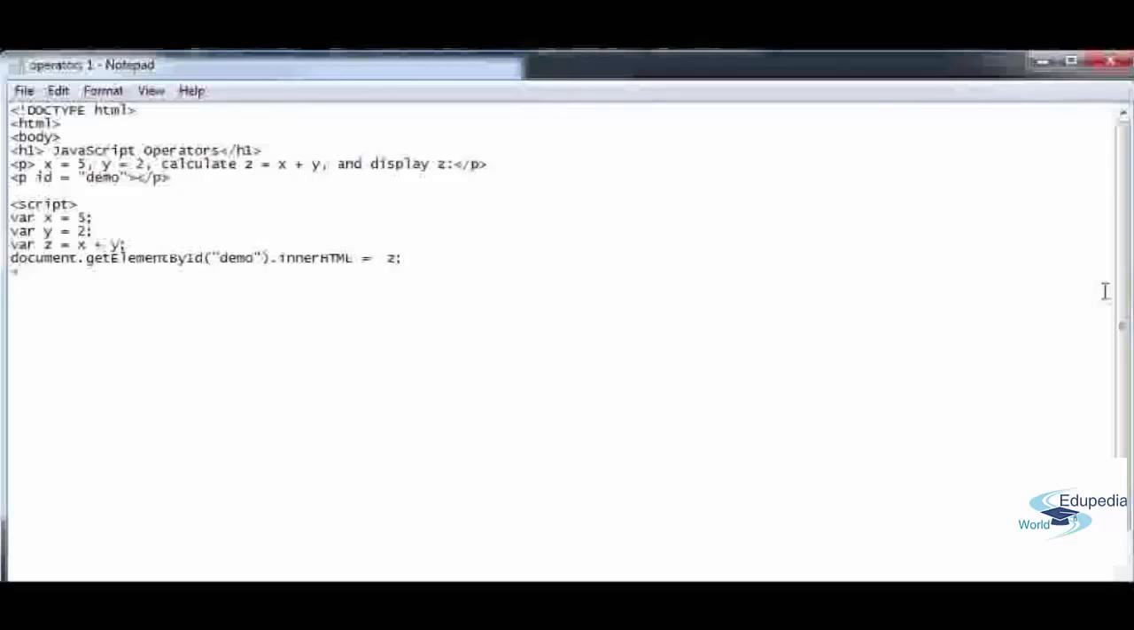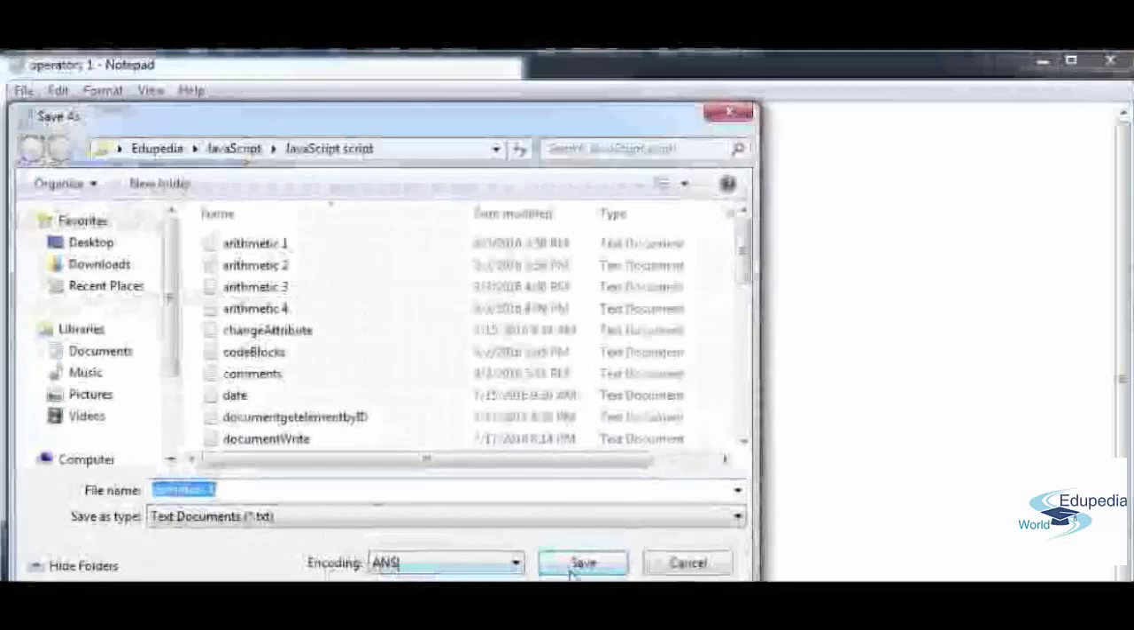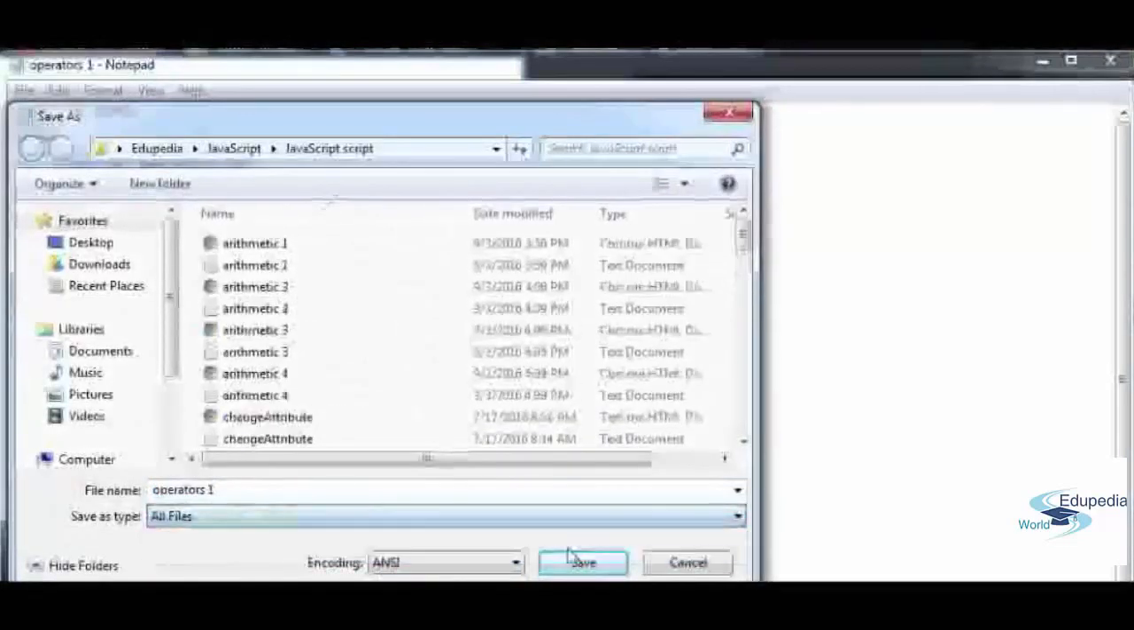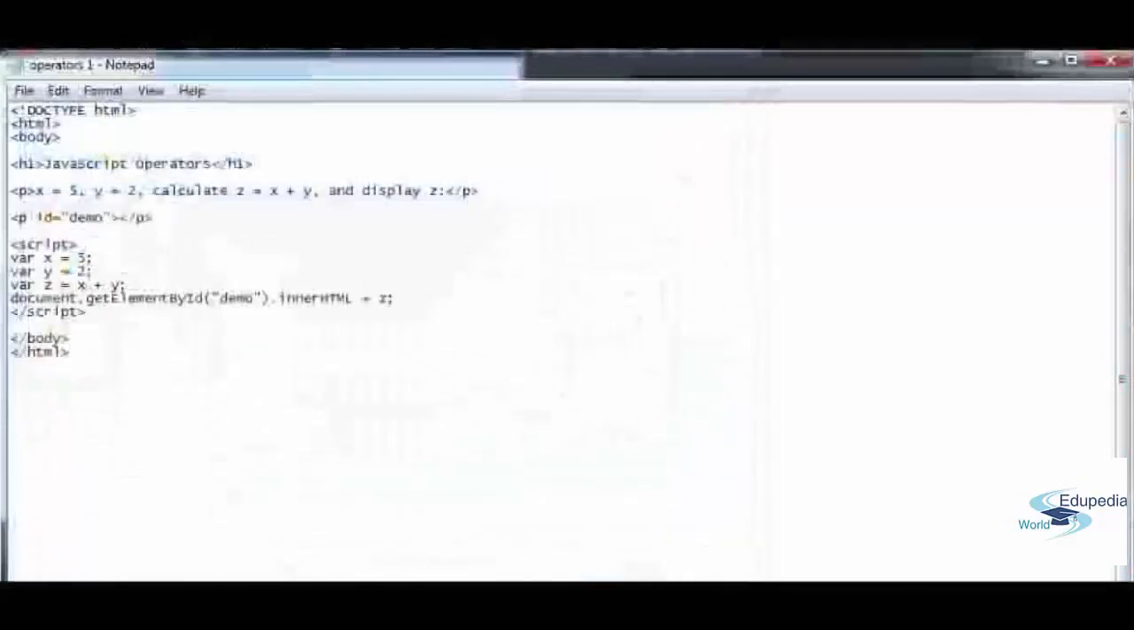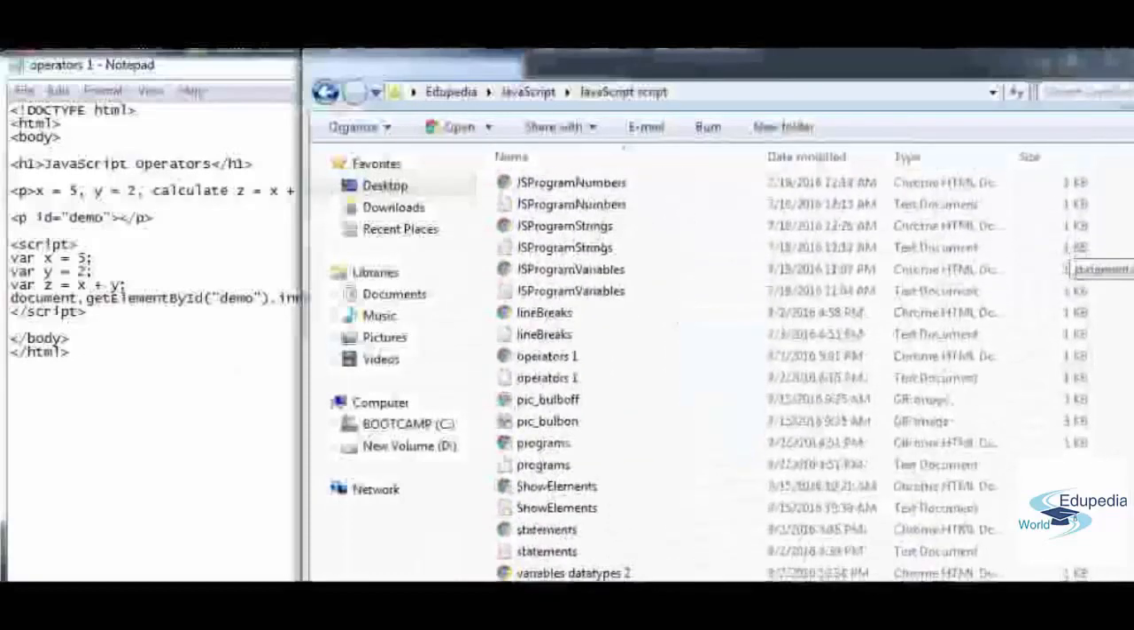And then close the script tag, close the body tag, close the HTML tag, and finally let's save it as operator. Okay, and I want to save it as all files .html. All right, save it. Let's open up this program here. It's called operators. Oh, okay, where are you? There you go.